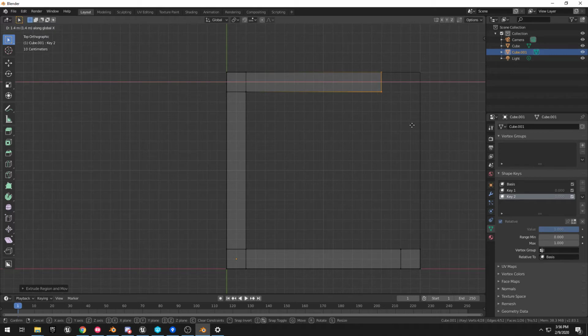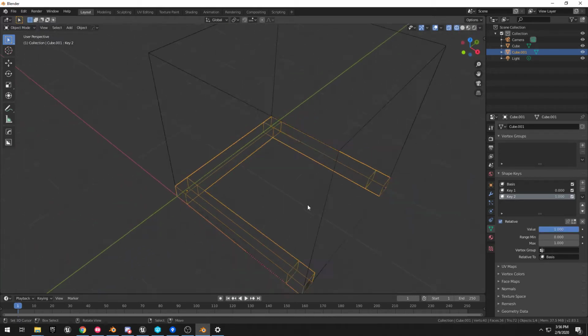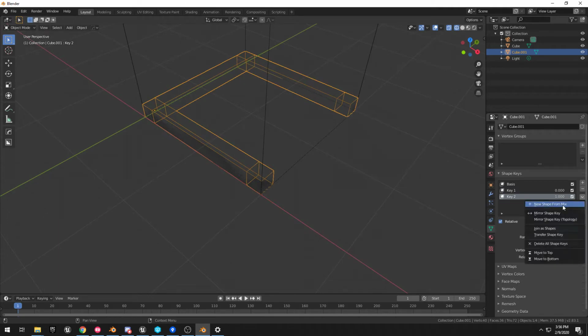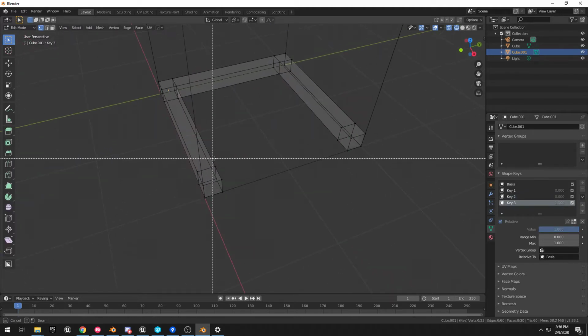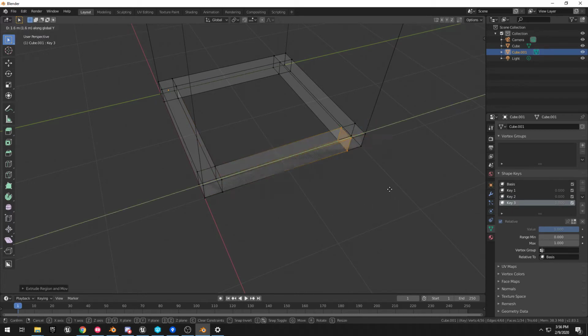Actually, I can extrude from here too. Okay. And then I'll take a new shape from mix right here. And I'll take this down to 0, move this up to 1, and I'll just complete this bottom part.